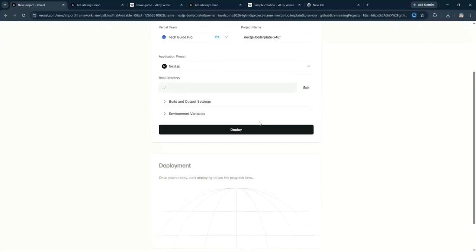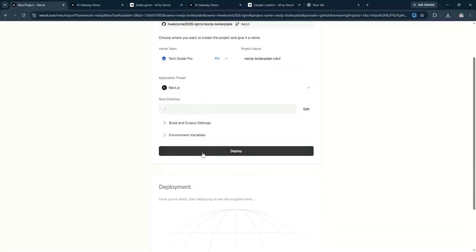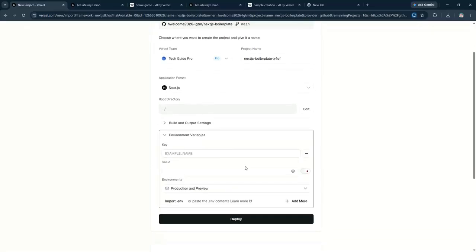Now, it's time to set up the deployment settings. You can configure the environment variables if your project requires them. This is crucial for handling API keys or any sensitive data safely. Once everything is set up, click on the Deploy button.